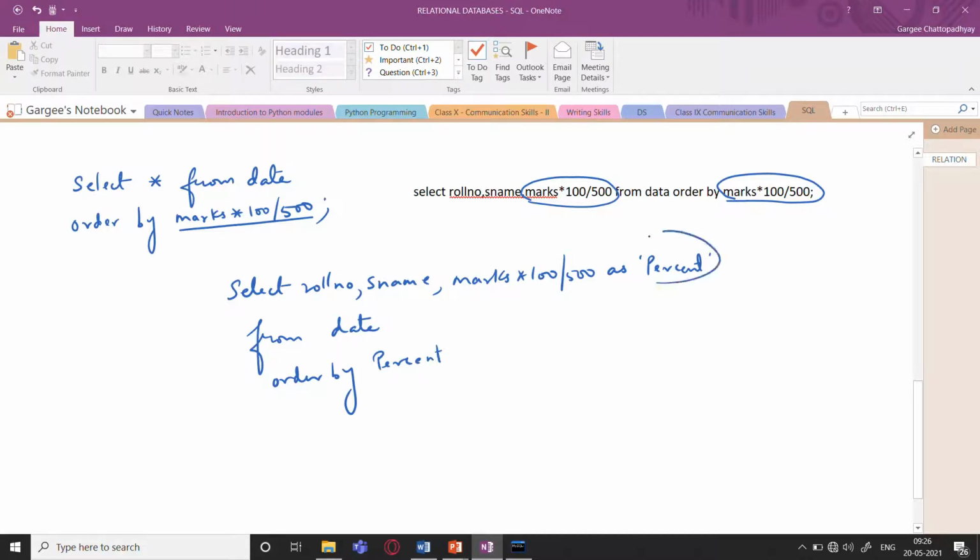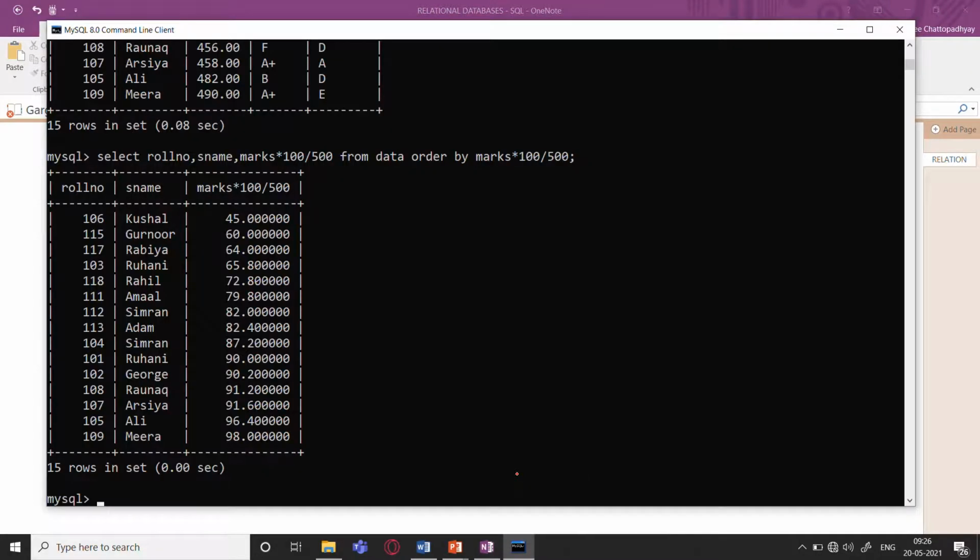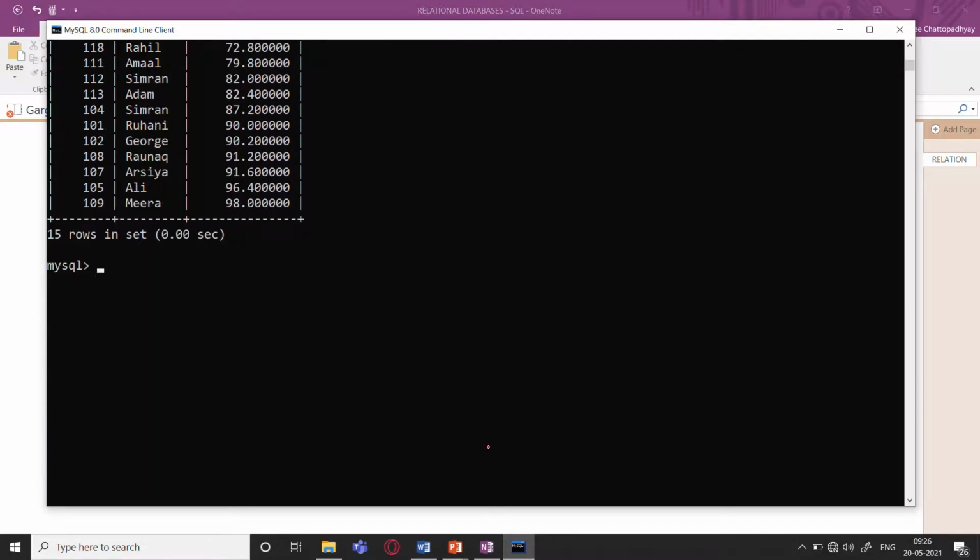Now you can see this alias name which I had used, I'm using that same alias name over here. So that makes the task a little easier and also makes the output data presentable. So select roll number, S name, comma, marks into 100 divided by 500 as percent, from data, order by percent.